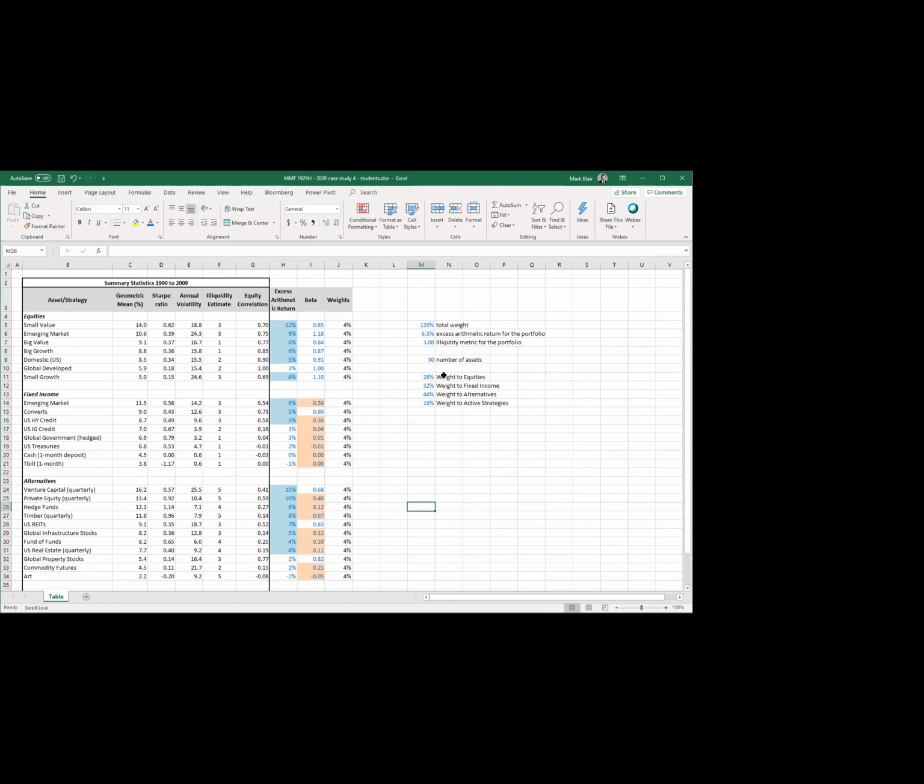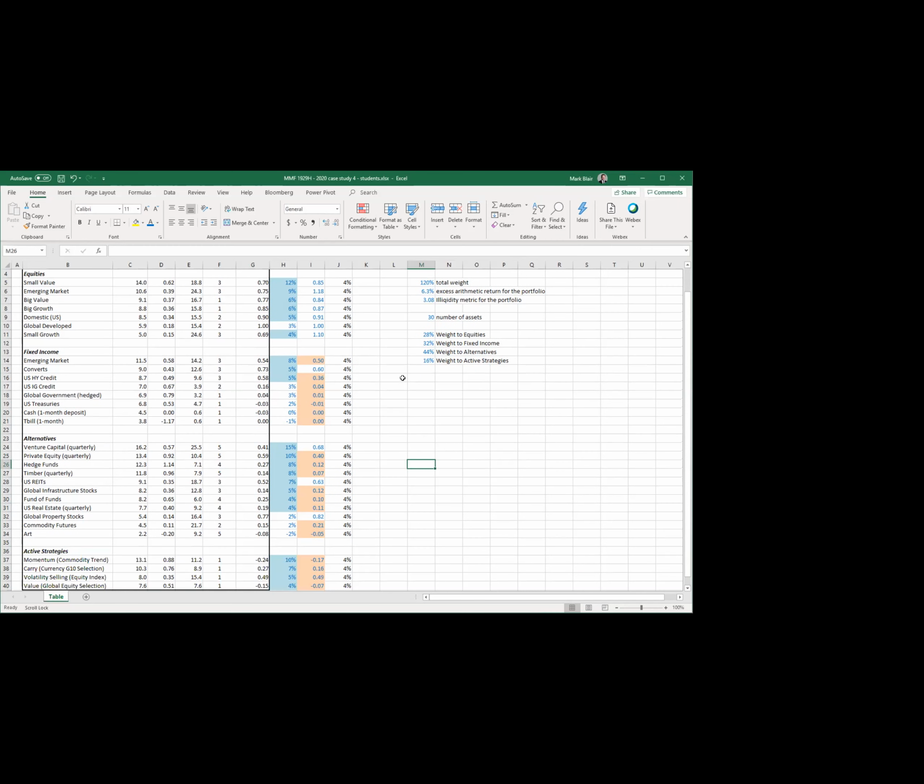But then I want to apply my financial experience and have some views on how much weight I want to have in equities, fixed income, alternatives and active strategies. So I want to essentially set targets here. So I'm thinking something like a 30-30-20-20 portfolio. So I'm going to put target 30 here, just as a note. Target 30.